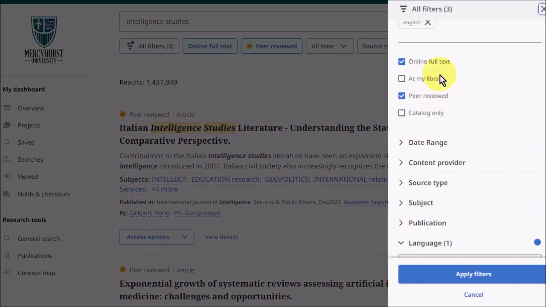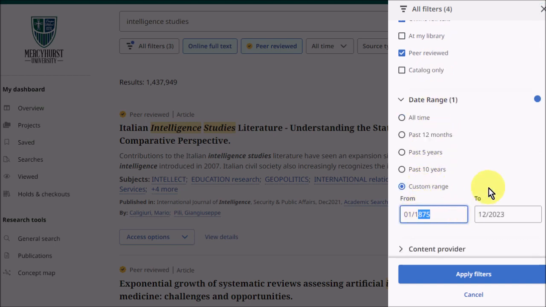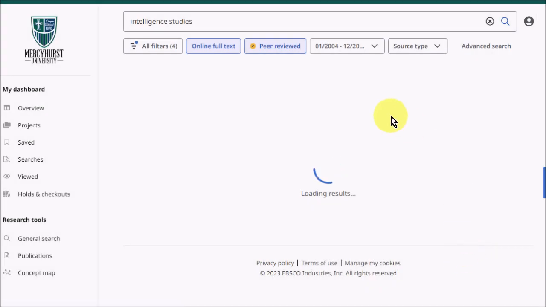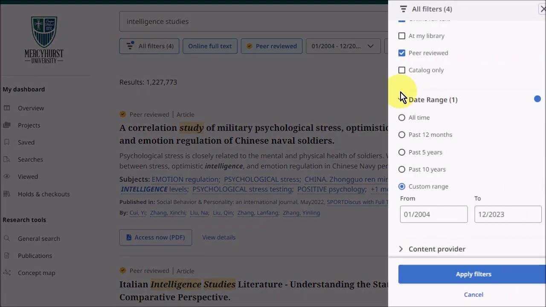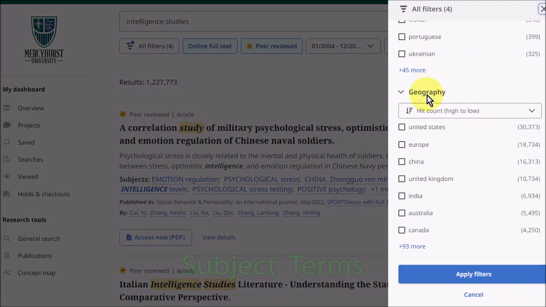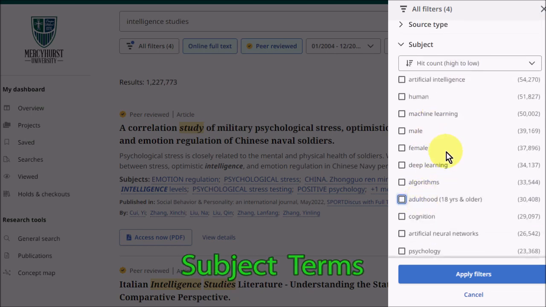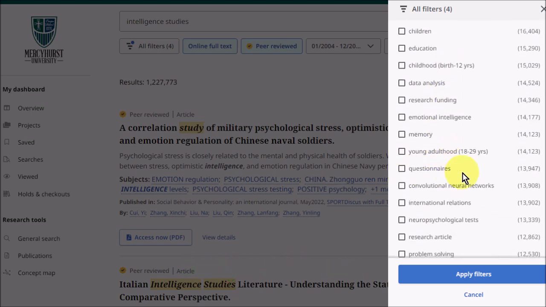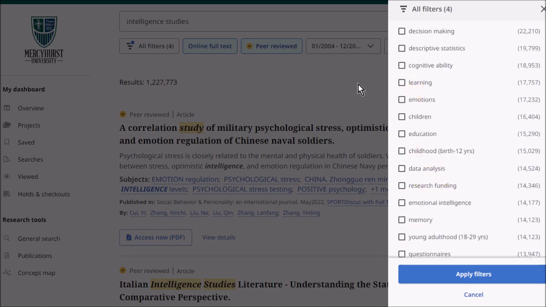We can also narrow things down by date. So I could maybe go with a custom range from maybe 2004 to present. We'll try that. And that narrows it down a bit. But I can also narrow it down by subject term. So if we open up subject here, we can see some of the subject terms that came up in my search. And from here, I can see what the problem is.